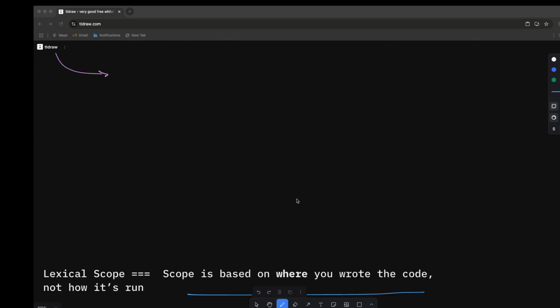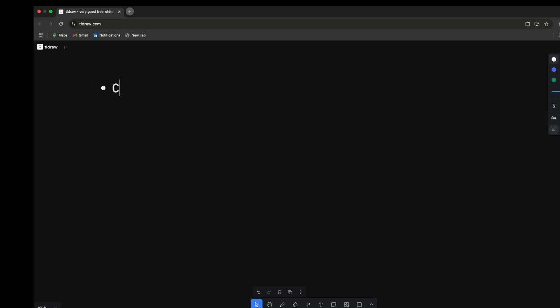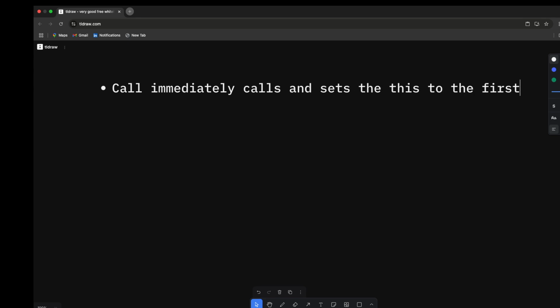Now these are basically inbuilt methods using which you can control the way the this is set on functions, right? Now call. So call immediately calls a function and sets the this to the first argument which will be passed. So what does it do? Call immediately calls the function and sets the this to the first argument.